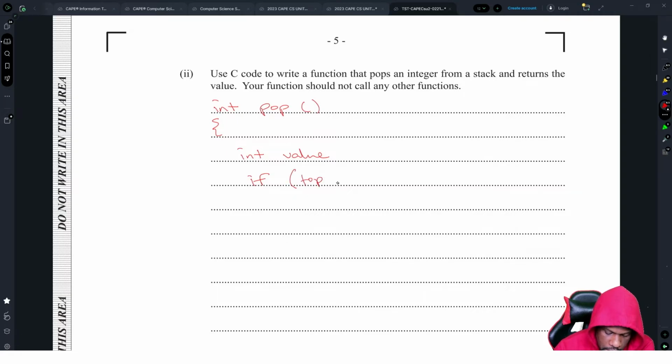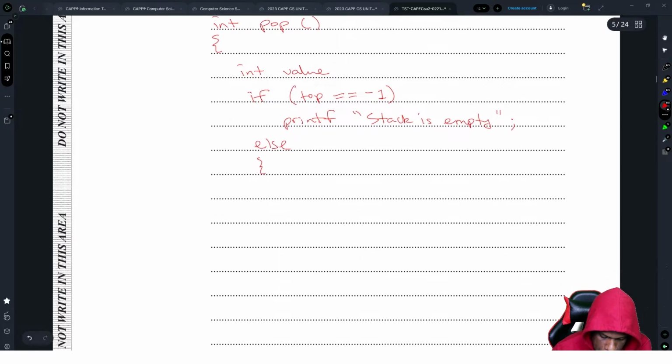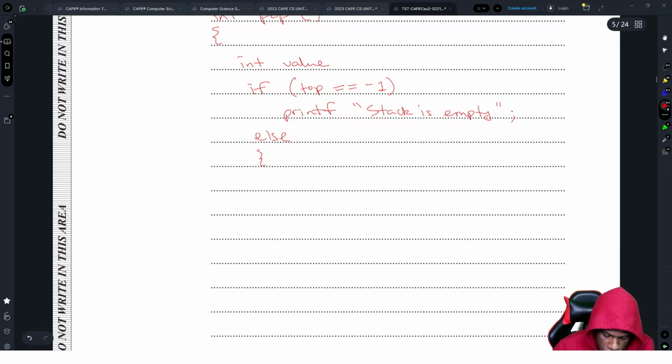top is, you could go either way. You could do the not equal to, or you could do the equal to. So you could say if top is equal to -1, then you would tell them printf stack is empty. You only need one message, so you don't need to put any curly brackets there. Else, open curly brackets. What we want to say is return what is at the top of the stack.